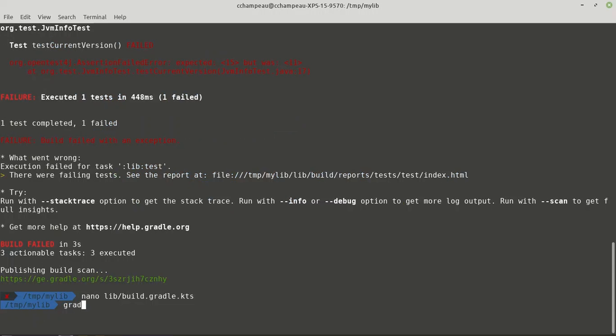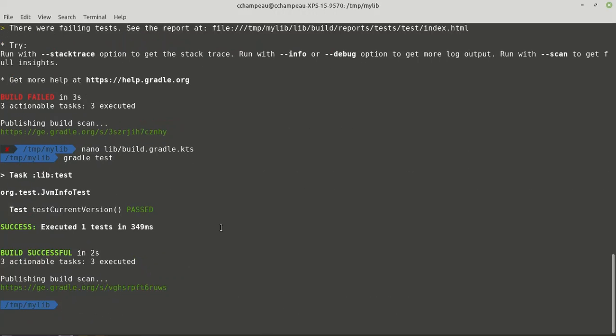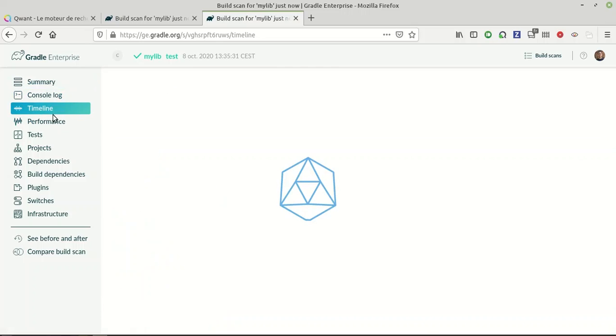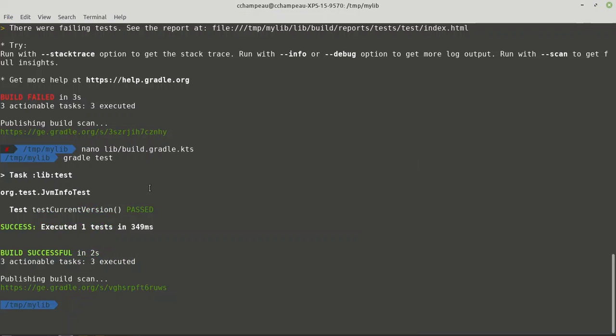By doing that and running my tests again, Gradle is actually going to use Java 15 as the JVM to run the test. But what we can also see, if we open this build scan and look at the timeline, is that the compile Java task was also re-executed because we also recompiled everything using Java 15. So by default now, just by setting this language version, everything was compiled using 15 and everything was executed using Java 15.